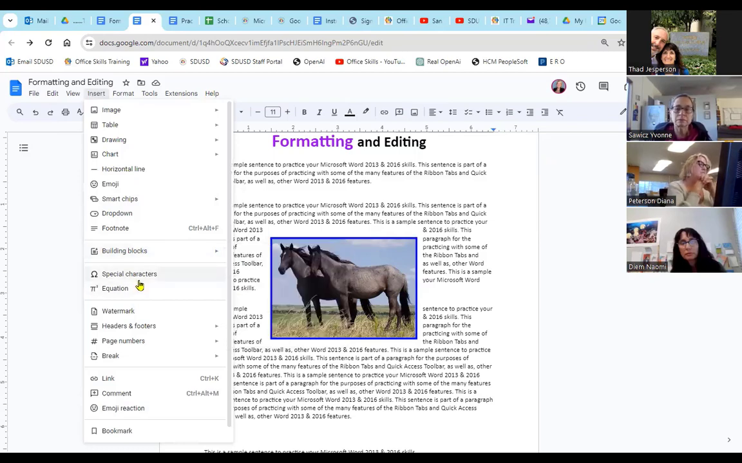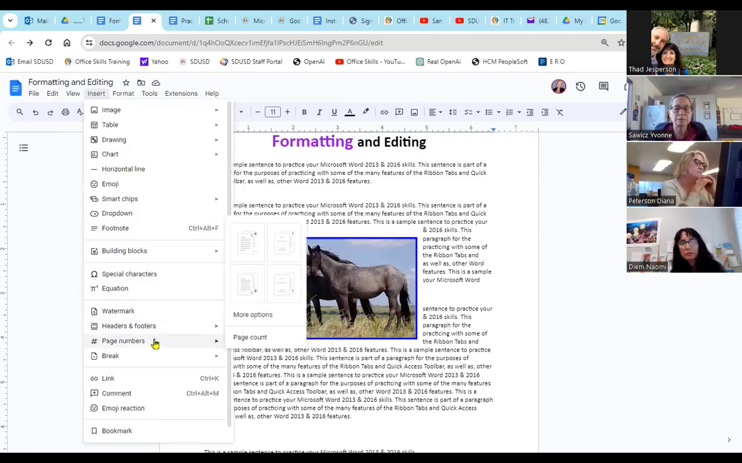This is what I wanted to show you. Right. Well, we'll just take a look real quick. Watermark, that's pretty cool. That showed up about a year and a half ago. Headers and footers, that's one way to get to it, but we already know we can double click and get to that. Page numbers, the same thing.